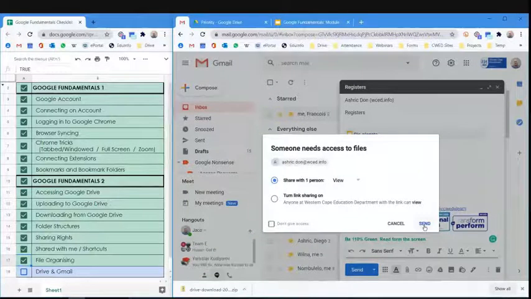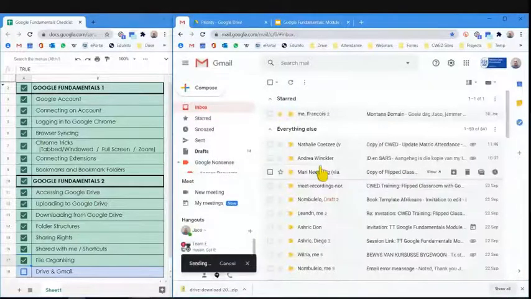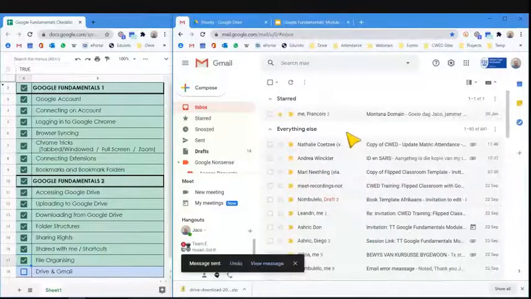So if I send this to him like that, there you go, and I've simply sent that message to him without having to download anything or upload anything or anything like that. So the bottom line is it is very useful to start using Drive and Gmail together.